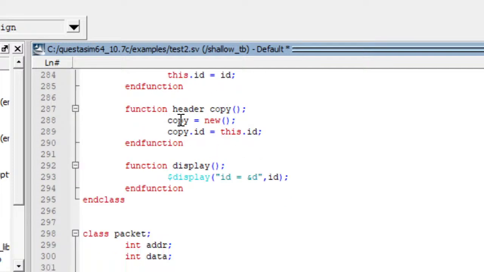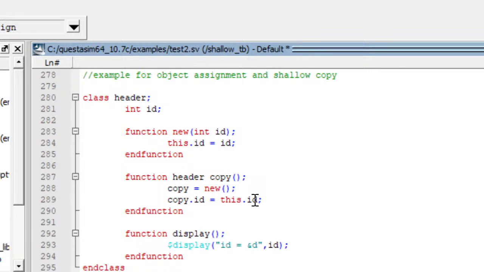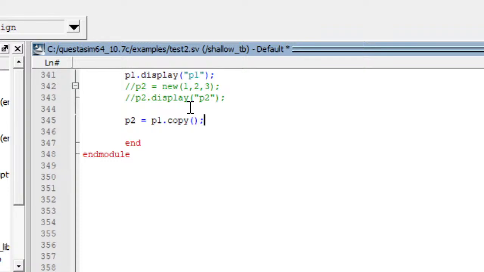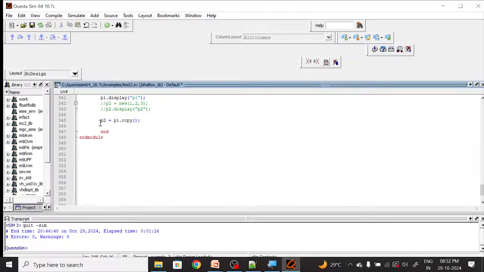So what happens here if we call this method? Again an object will be created for this, and the id, the local property, will be copied and stored inside this object. This object is assigned to our object copy dot hand. Like this the data is being stored, and finally it is being assigned, or copied, to P2. It is being copied to P2. Draw it so that you can understand it in a better way.